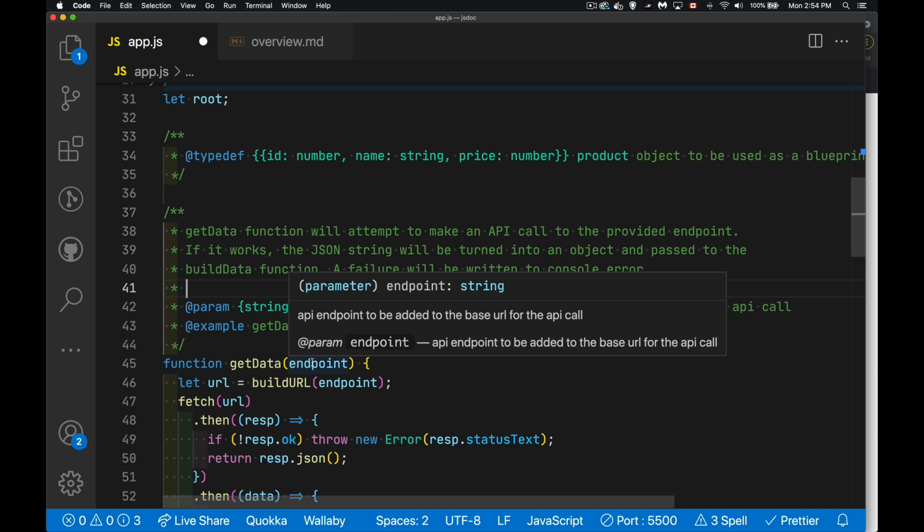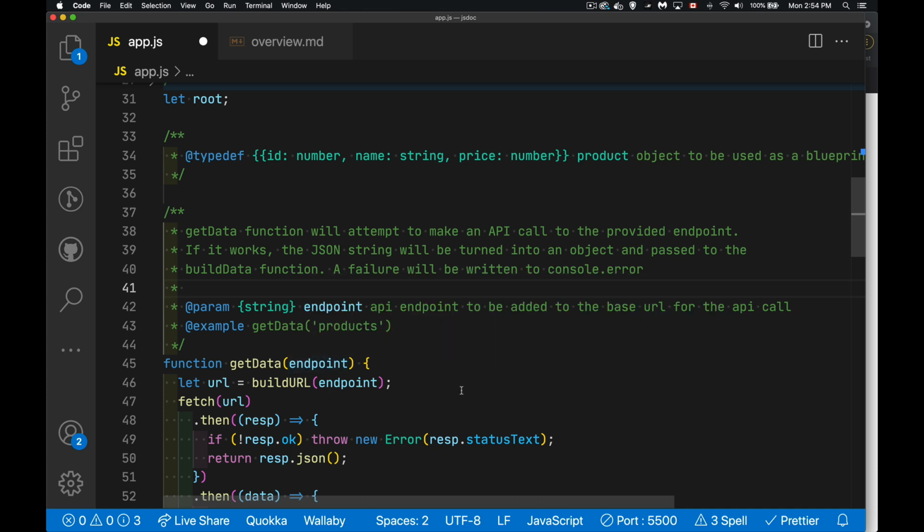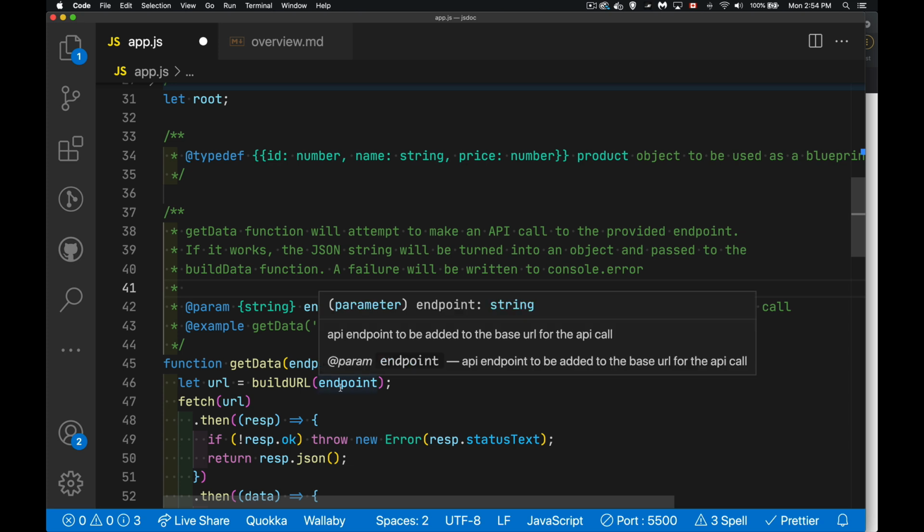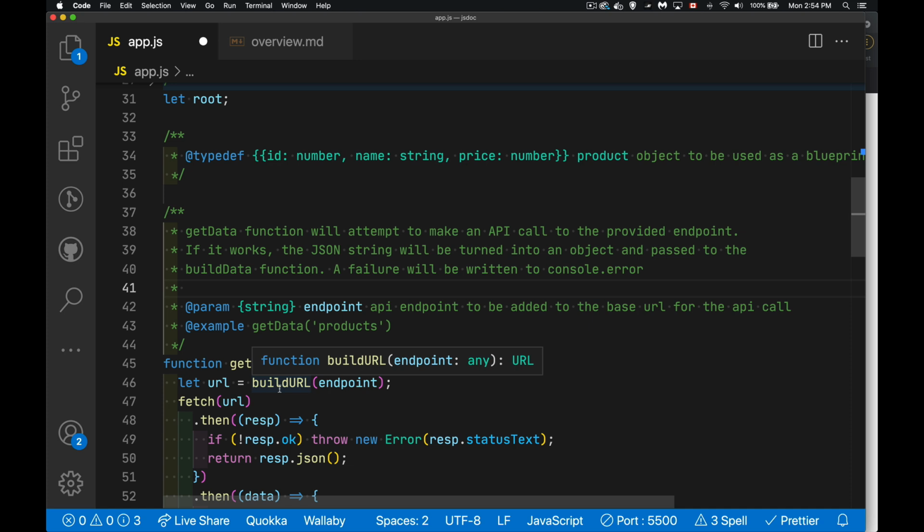My comments now explain to me, when I mouse over it, that it's supposed to be a string. There's a little note saying it's an API endpoint to be added to the base URL for my API call. Okay, fantastic. So endpoint I know is a string. So I'm passing in the string endpoint right here. I know what it is. It is a string. And when I call build URL, it knows that build URL is a function.